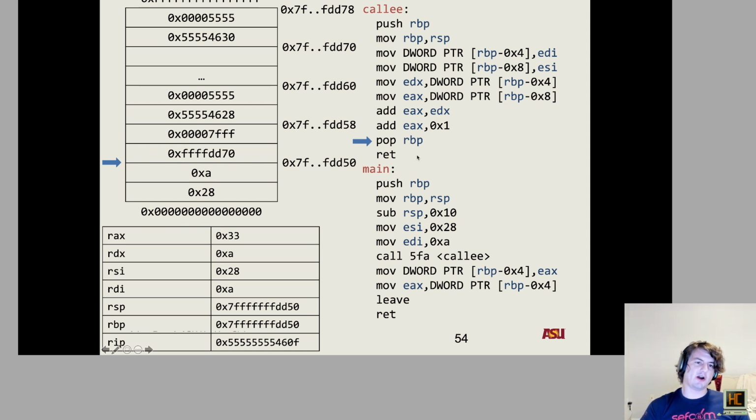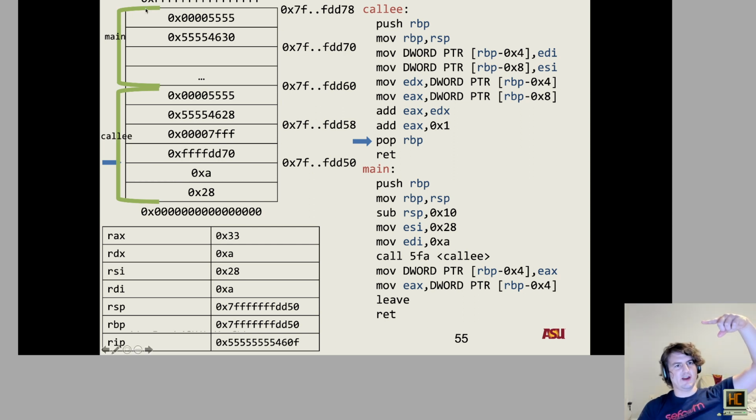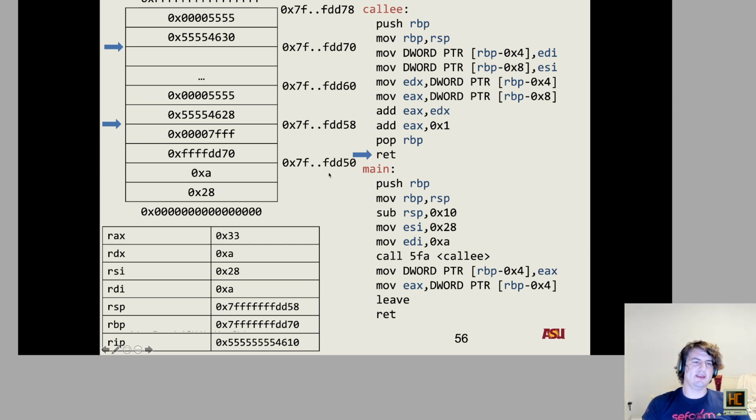So now we're going to pop RBP. That'll take the 8 bytes that the stack pointer is currently pointing to and put that back into the base pointer. Because we're in our function epilogue, right? We have main's call frame on the stack, and we have callee's call frame on the stack. We're going to pop RBP, which restores the base pointer from what it was to FDD70, which is main's base pointer. Then we're going to return. So what did I say return was equivalent to?